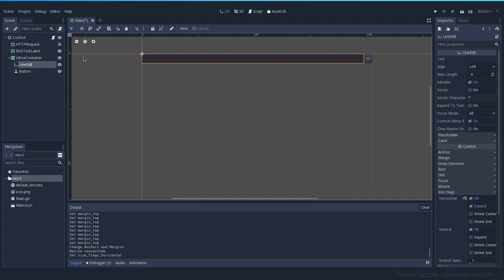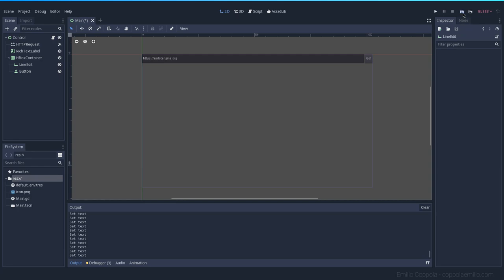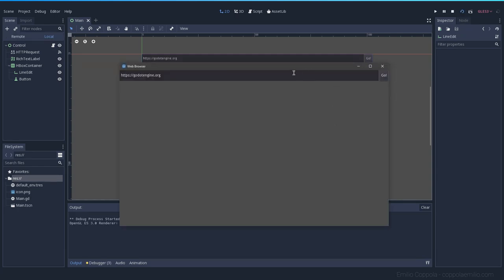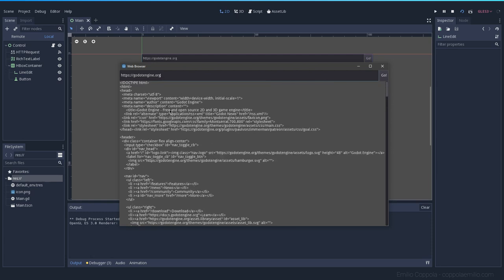So this line edit will have the default, which is the page that we are loading right now. HTTPS godot.engine.org. And let's see how it looks. Okay, looks fine. Okay, we can scroll the website. We have here this. Okay, now let's make it work.